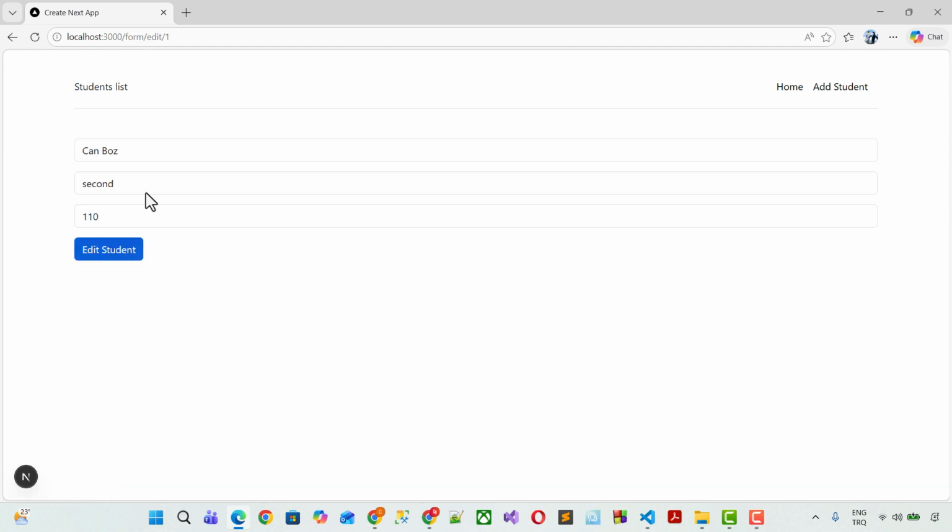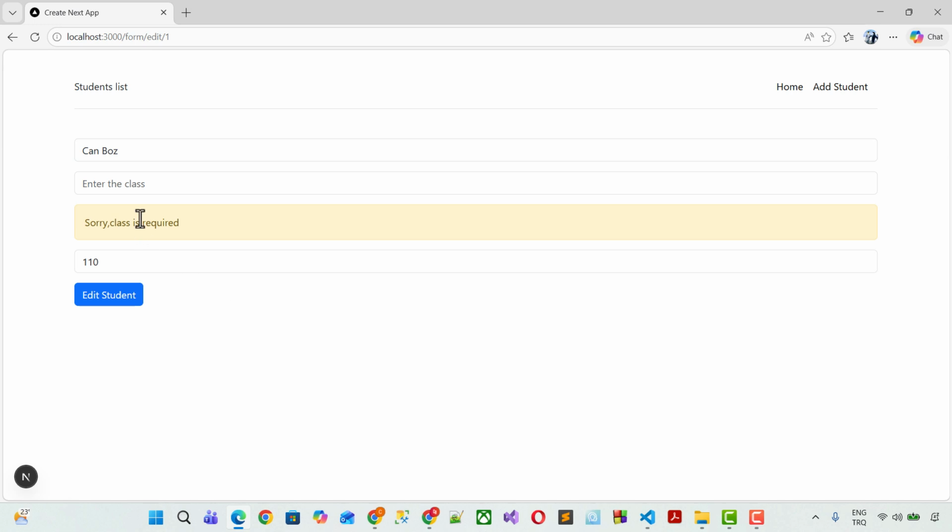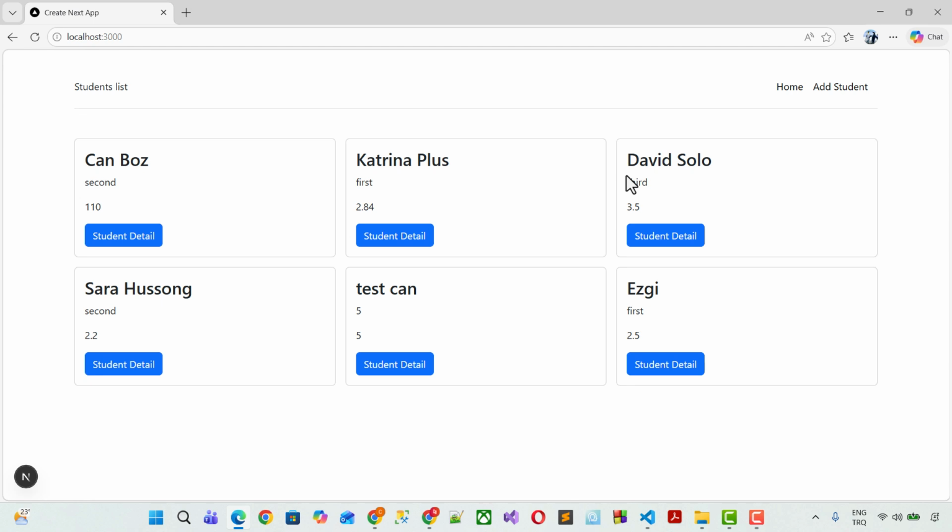So throughout this project, we'll cover routing, data handling, forms, validation, and UI structure. And we'll build everything step by step in a practical way.